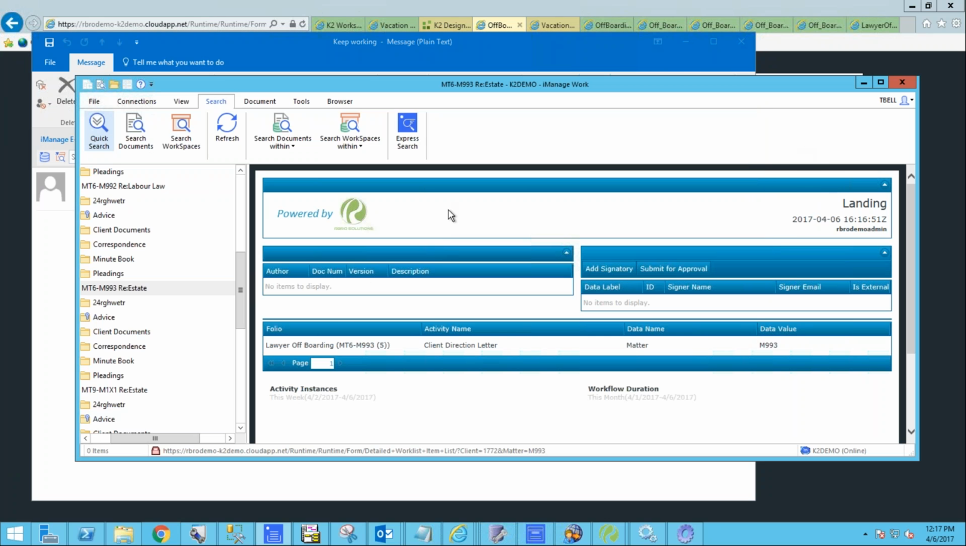But I just wanted to show you guys one other thing, because I find it to be powerful. One of the things that firms really like about iManage is that it allows them a centralized point to interact with their data.